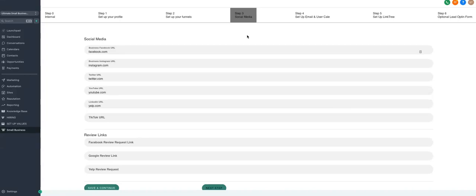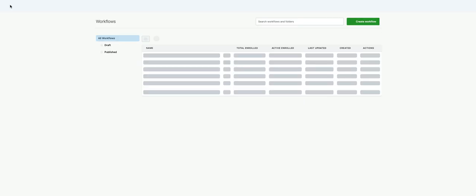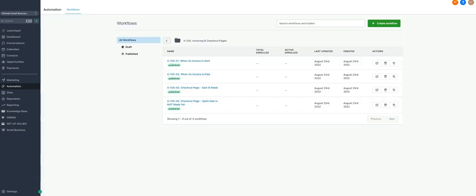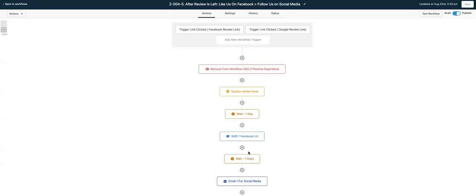All right, now we are on step 3, connecting your social media accounts. So these social media links, we have a workflow that is under 004. After reviews, like us on Facebook, follow us on social media. This is where these come into play.